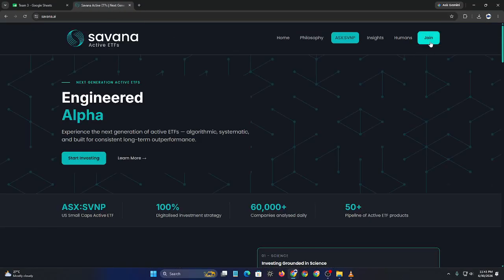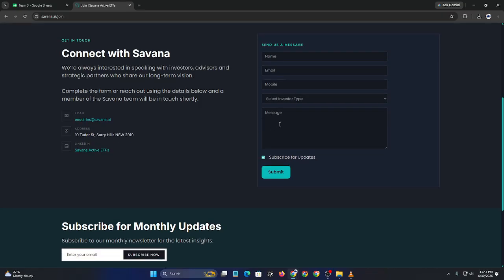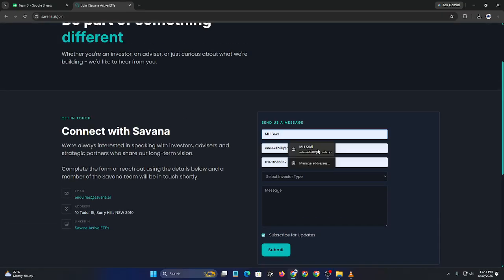Next, take a quick look around the dashboard. You'll find the main tools, settings, and workspace where you'll create and manage your AI projects.